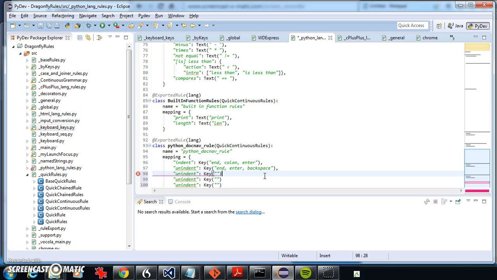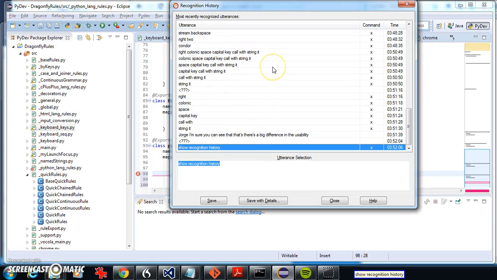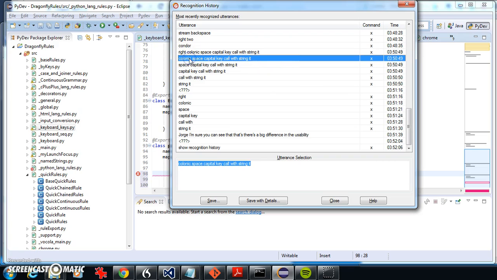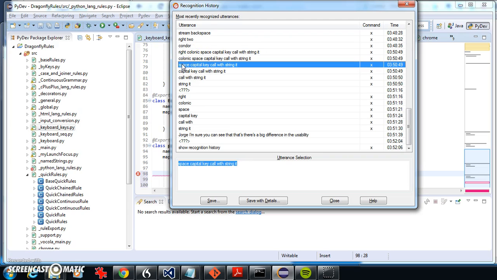So, show recognition history. So you'll see right here, write colonic space, capital key, call with, string it. That's such a fast thing to say, and it's not even hard to realize that's what I'm trying to do. And then what happens is, as soon as it saw the word colonic, it says, hey, that's a command that's registered with the system, so you didn't tell me that's a literal word. So here, just from colonic on, mimic it. When it hit space, hey, that's a command. So it started with space and mimicked it again.